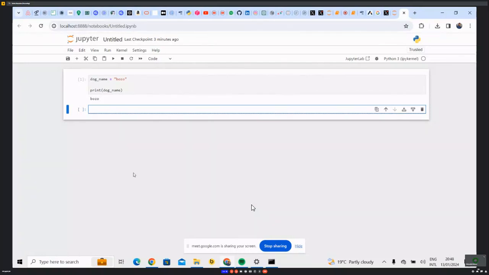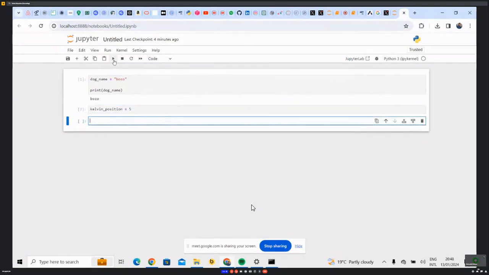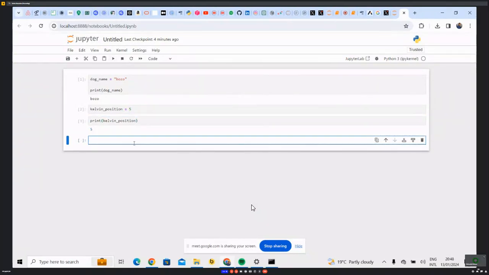Let's pick an example of other values that we assign which are not strings. You can say, for example, in this exam, what position was I? I can say Kelvin position is equal to 5. Let's run this code. If later I need to know what position Kevin was, I will not go around finding that position. I'll just type Kevin position, and it should give me the position that Kevin was.